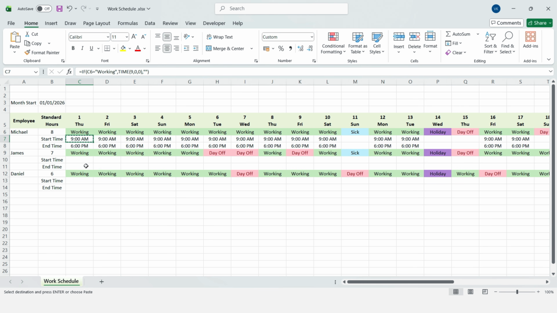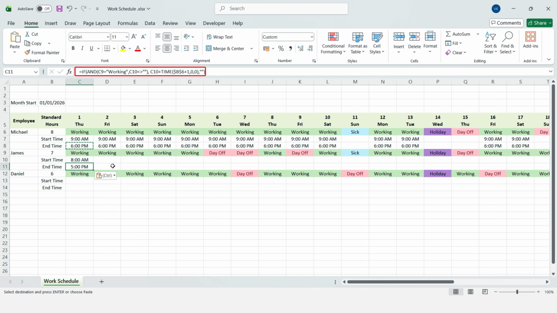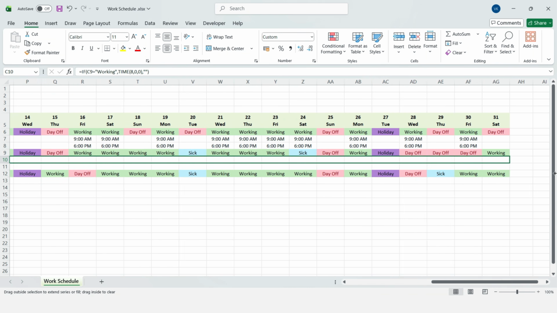Next, copy Michael's start time formula and paste it for James. Then, enter the start time and update only the working hours. Do the same for the end time. Just change the working hours, and it will update automatically.